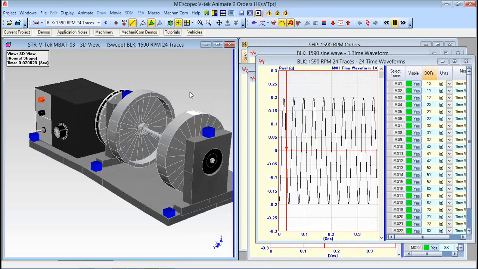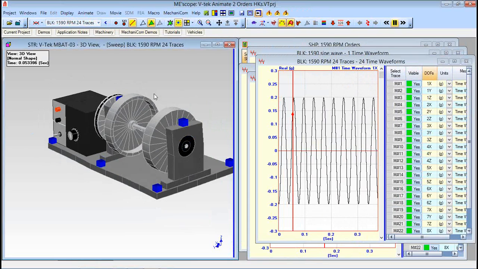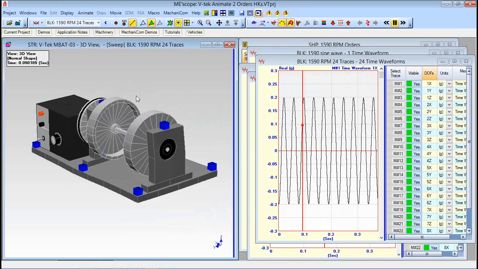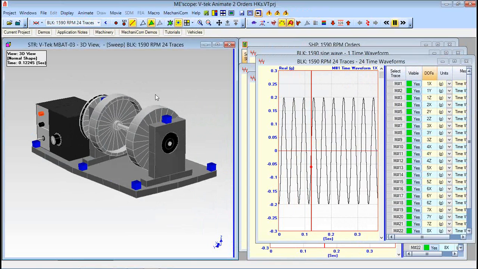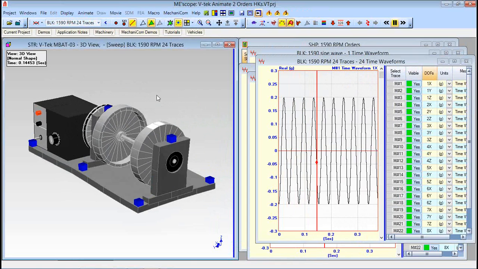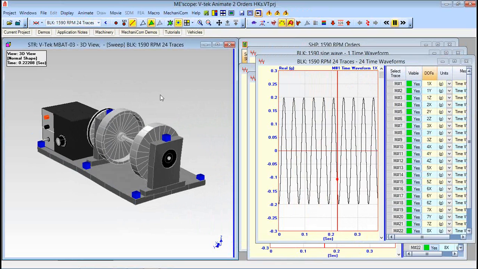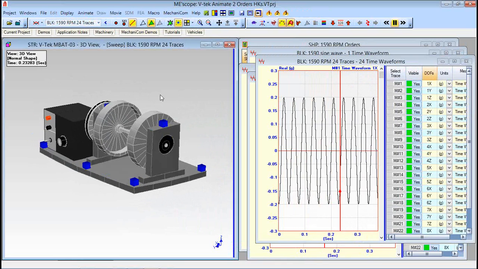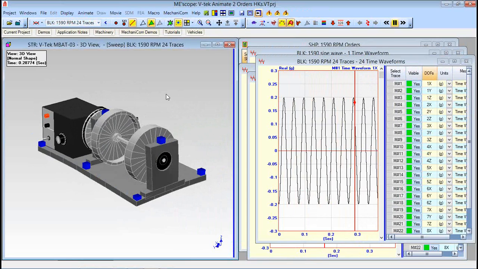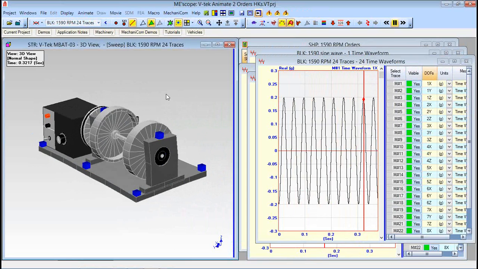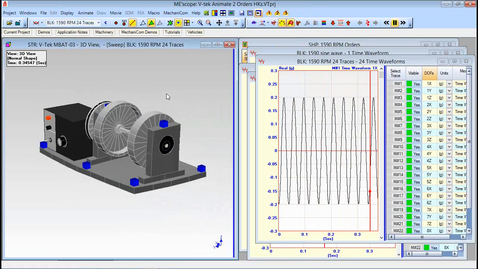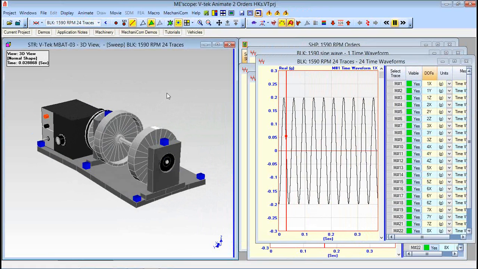So we have done all that with that macro. And there it is, animating the first order from the time domain with a sweep operation through the 24 sine waves. So there's an ODS, what we would call a time domain or order-based ODS of the first order.